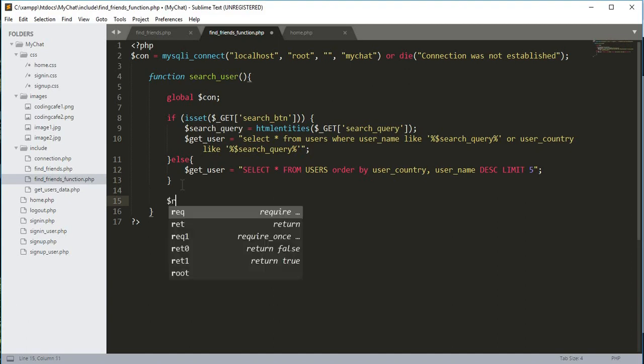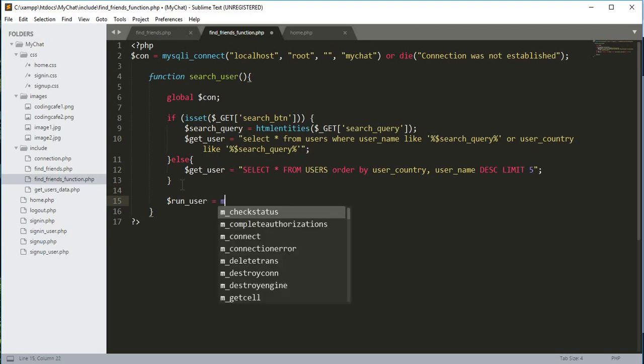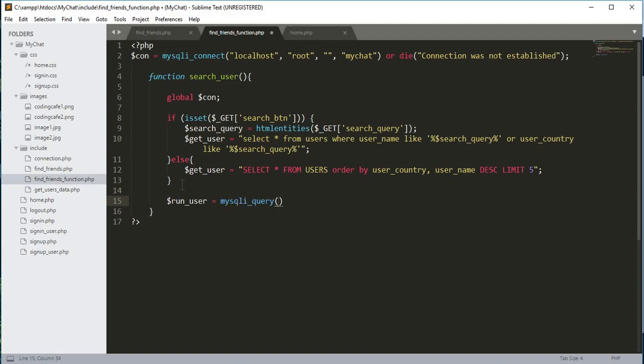This query will work like that, and then after that we will create a variable run_user. It will be equal to mysqli_query, and inside this mysqli_query we will pass the connection variable, and then the variable name get_user. Then we will close that with a semicolon.